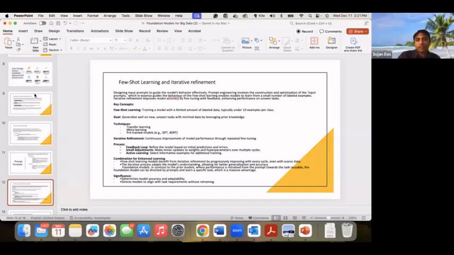Similarly, we have active learning also, which uses informative examples for additional training. The combination of these two, few-shot and iterative refinement, has more advantage. The iterative process adapts the model's understanding, allowing better generalization and accuracy. And the significance of it is accuracy, adaptability, and directing models to align with the task requirement without retraining.